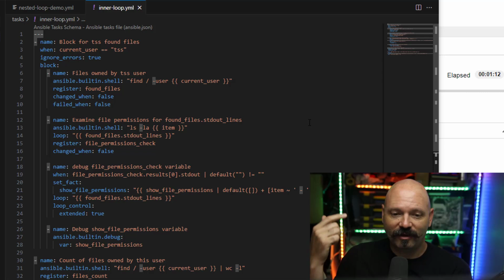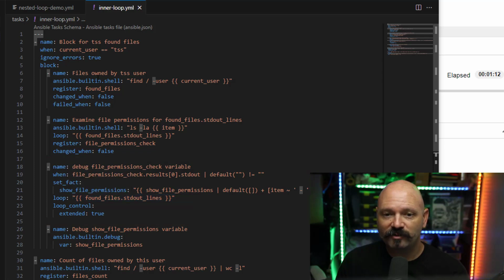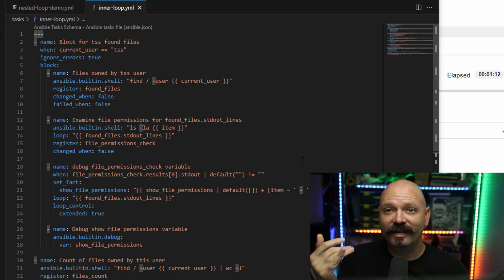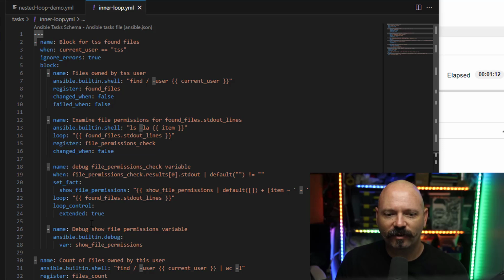To give the example of a loop within a loop, right here, I have an additional loop for the TSS user. So it happens to be TSS user. What I'm doing is essentially finding all the files that it actually owns and just looking for permissions on those, right? Like show me all of them. So I have another loop inside right here.